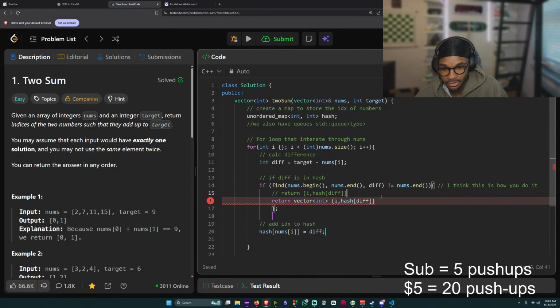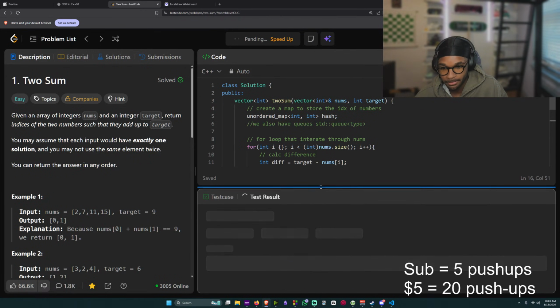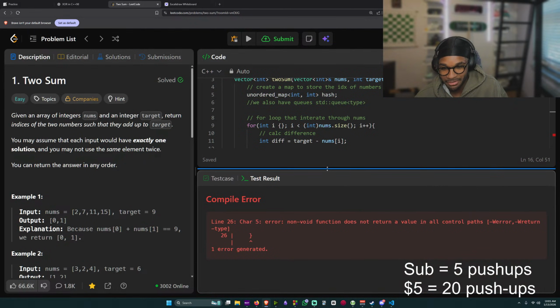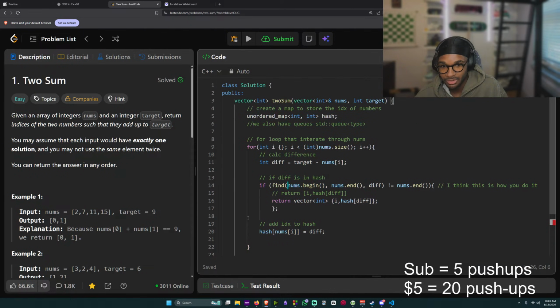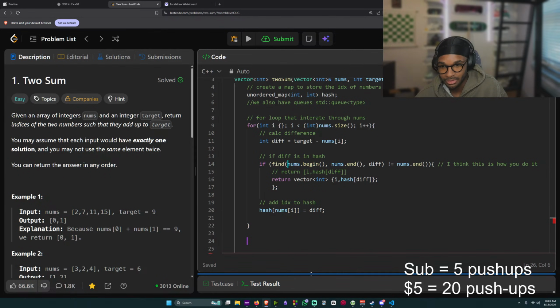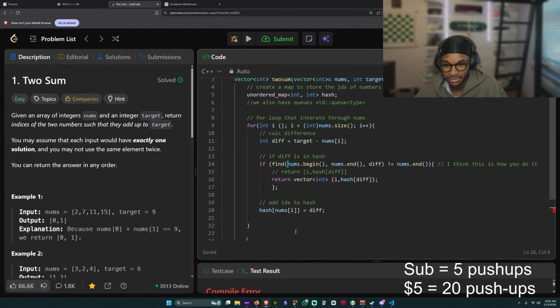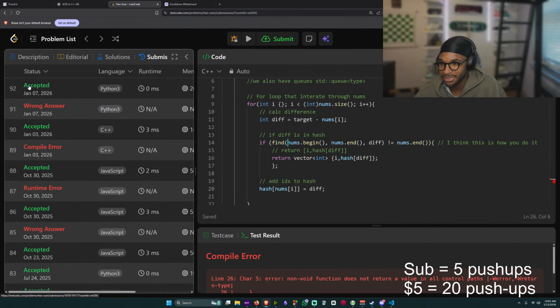Compile error. Oh, we need to have semicolons. What happened? Compile error. Non-void function does not return value, line 26. That means it never hit the return statement. Oh my god. Jesus, C++, man.